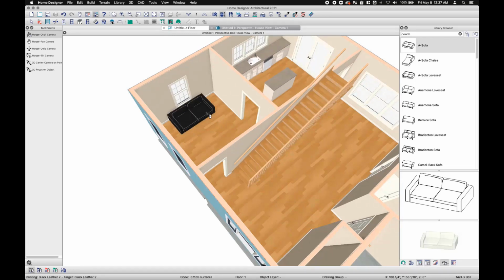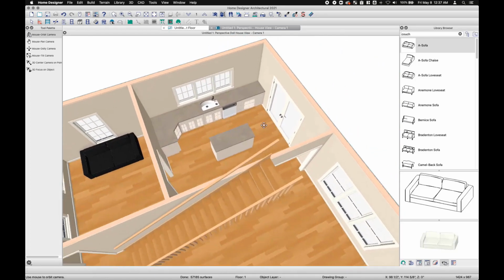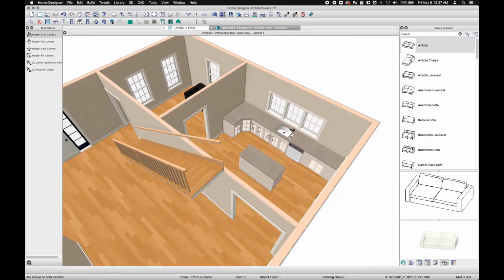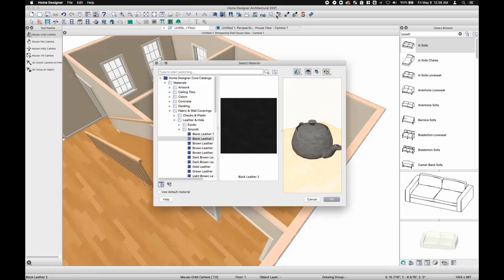Once I've decided on a material, I'll click OK and click on the couch to change it to the new material. If I want to change the material of a bunch of objects all at once, I can change the scope of the Material Painter to affect more than one object. Back in the kitchen, if I want to change the cabinets to use a different material instead of the Benjamin Moore paint color, I can click on the Material Painter, choose a new color, and then click OK.